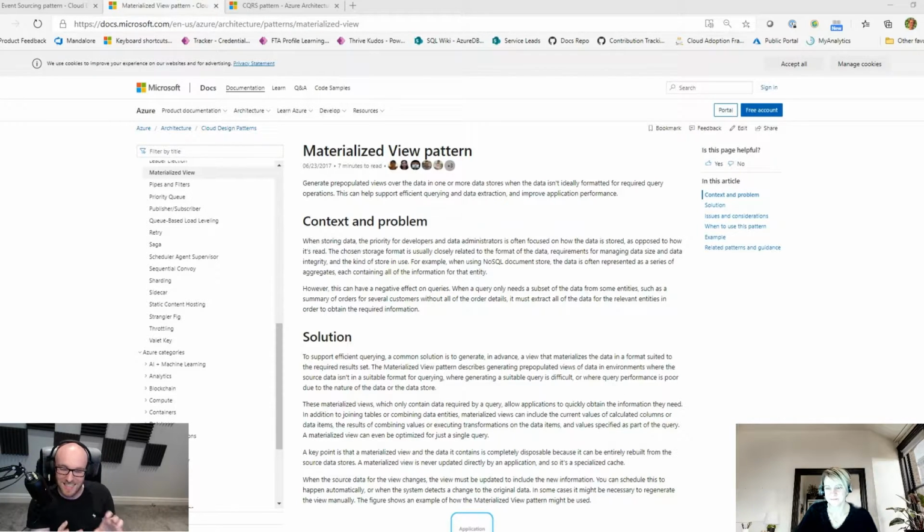So just in case anyone's listening in thinking, okay, I've heard of materialized views, I've heard them in SQL. We're not just limited to the technology. Again, this is an architectural pattern, right, that you could apply in many different scenarios, not just one technology here.